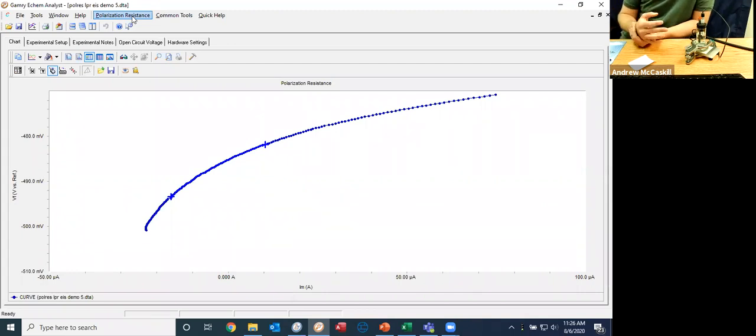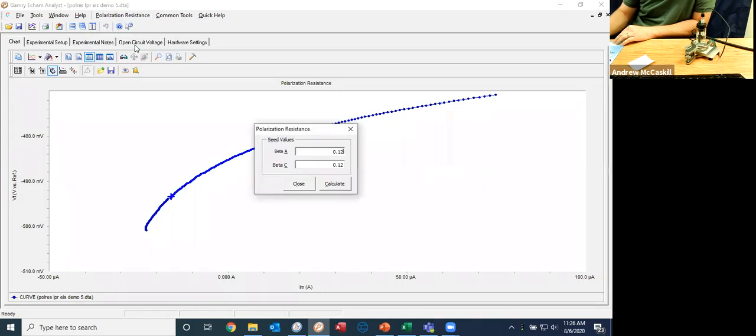So I'll back up. In our software, depending on the experiment you ran, you're going to see a different set of options at the top here for different things you can perform to the data. So for the polarization resistance experiment, you're going to get the tab polarization resistance. So we're going to click on that. It still has the values that we set up at the beginning for the density and the equivalent weight. It's asking you if you want to change your Tafel values. I'm just going to leave them the way they are, and I'm going to click calculate.